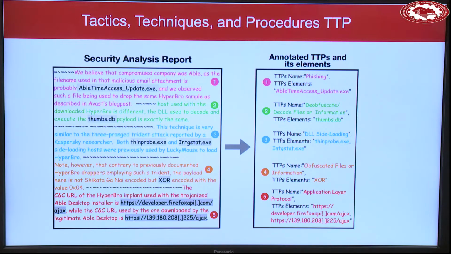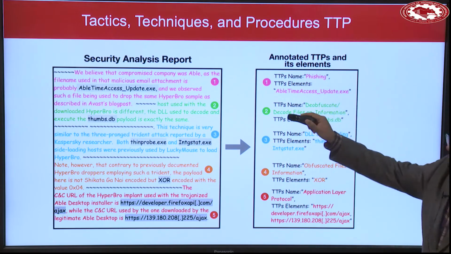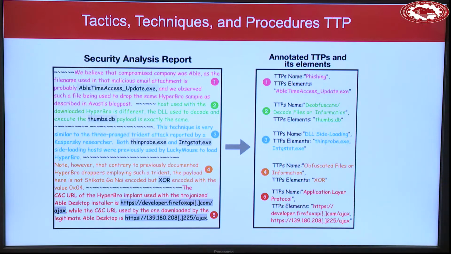Now from this sentence, we are trying to understand what the TTP name is, what kind of attack it looks like when somebody is attaching an exe file to an email and sending it to you. What kind of attack is it? It's an example of phishing. When someone sends you an email attaching an exe file or malware, it's a clear example of phishing. So by this sentence, you get a sense the TTP is phishing. The element is the file name or malware name and so on.